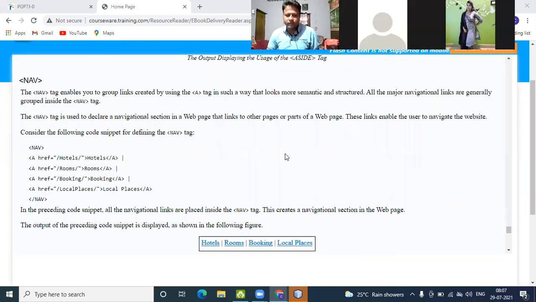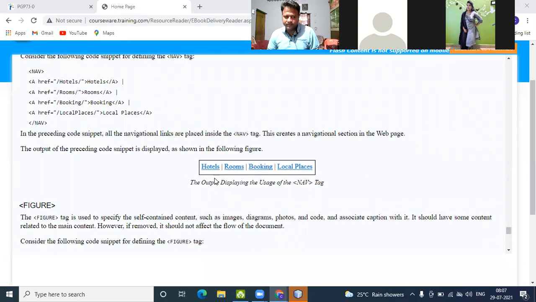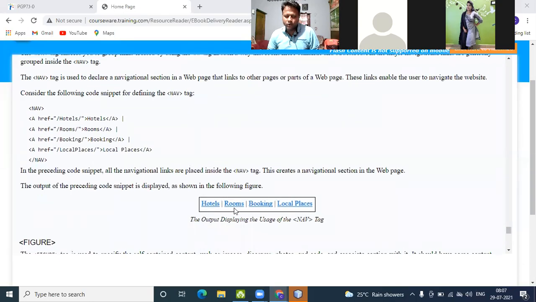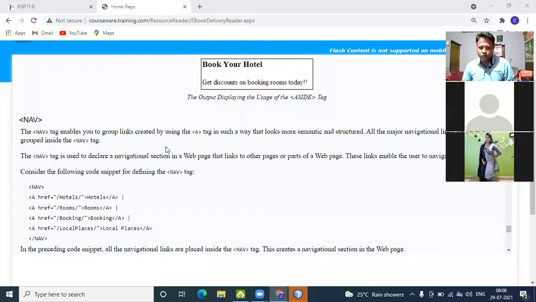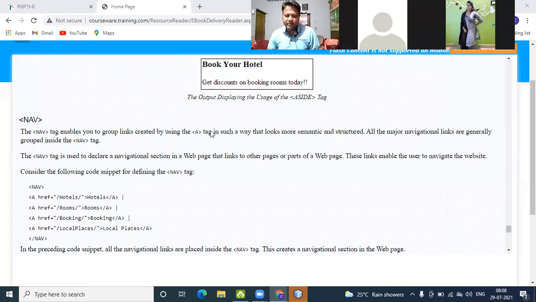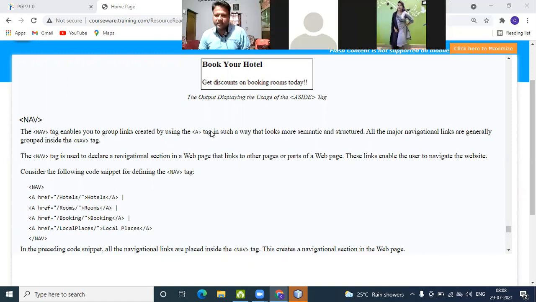Today we start with the navigational tag. The navigational tag is used to link up all the related links in one group. If you see this picture, it's showing you hotel, rooms, booking, local places. The navigational tag groups the links created by the A tag. As you know, A is used for the anchor tag.